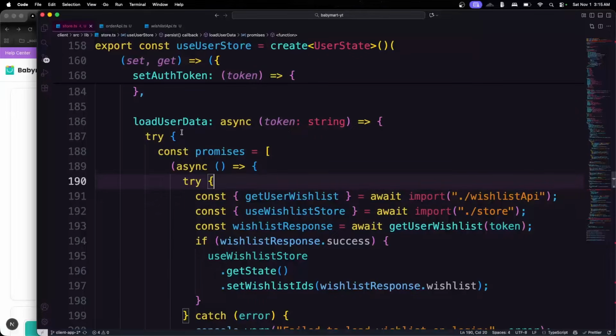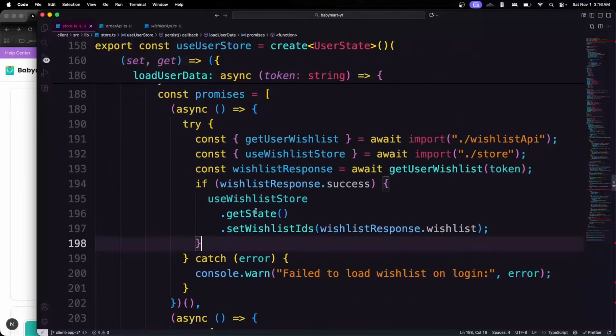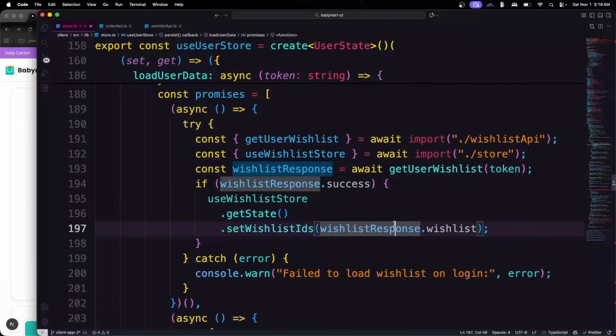So now load user data. As you can see, we're getting the get user wishlist data from the wishlist API. We're getting the use wishlist store from the store, and then the wishlist response gets the get user wishlist, providing the token, and if the token response is success, we're getting the use wishlist store get state and set user state with IDs from the wishlist response dot wishlist.